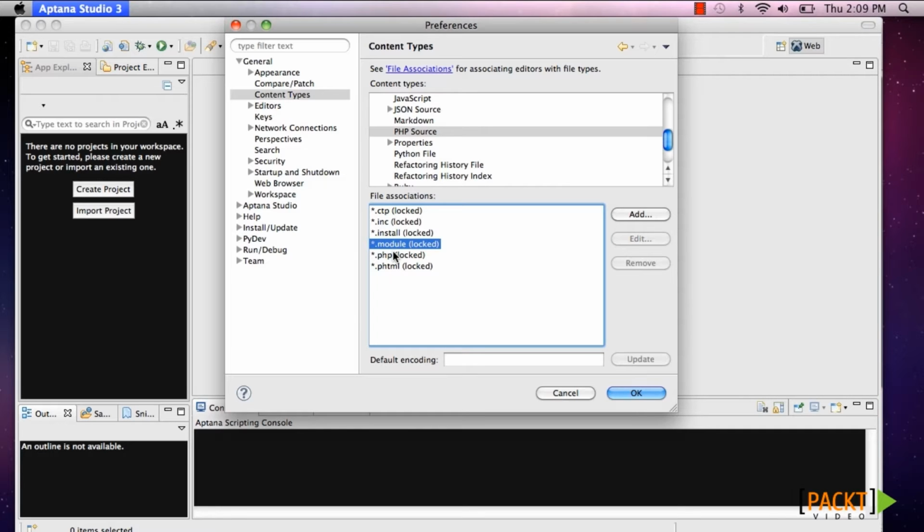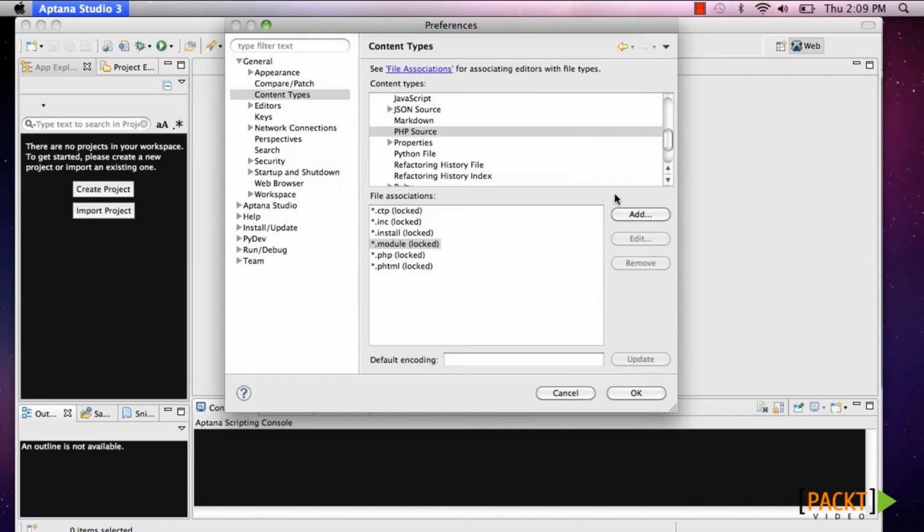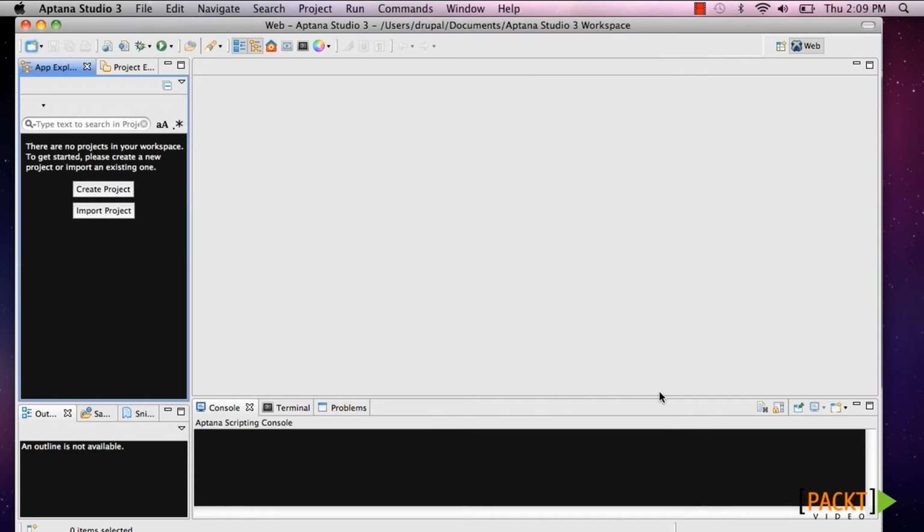If a particular association is not listed, you can click Add, and you can go ahead and type in the extension of the file here. So for instance, if you want .info files to be added, you can go ahead and do that. And now my .info file for my Drupal module will be listed here. At this point I can click OK, and now I'm ready to go.